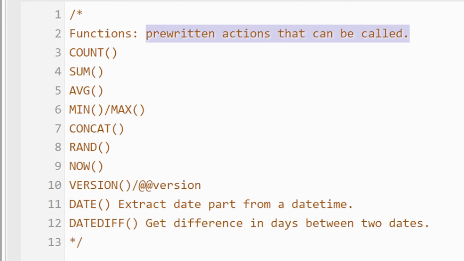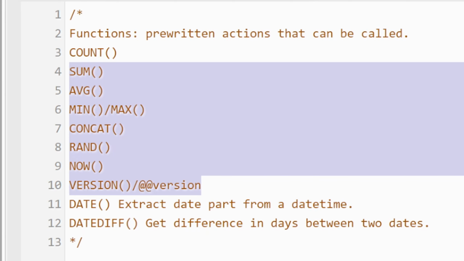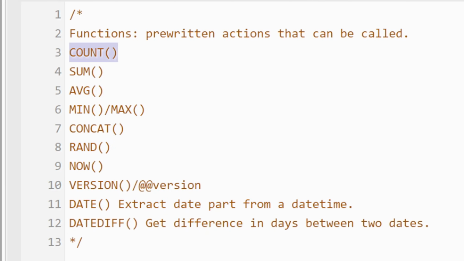In this tutorial we're going to look at count, sum, average, min, max, concat, rand, now, version, the date, and the DATEDIFF. So count, it returns the amount of rows in a table or in a column. Sum, it sums up something that we give the database. Average, it returns the average value from a column. Min and max, it returns the minimum or maximum values from a column.